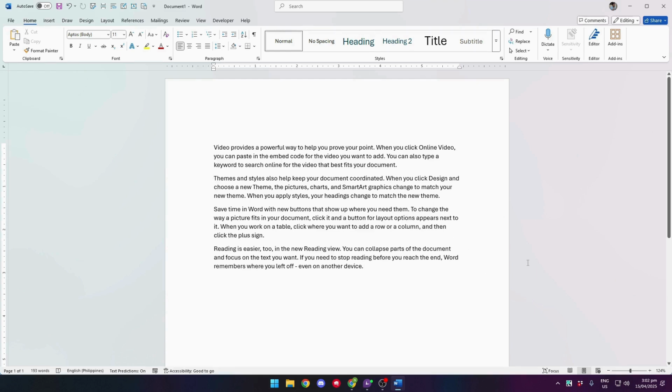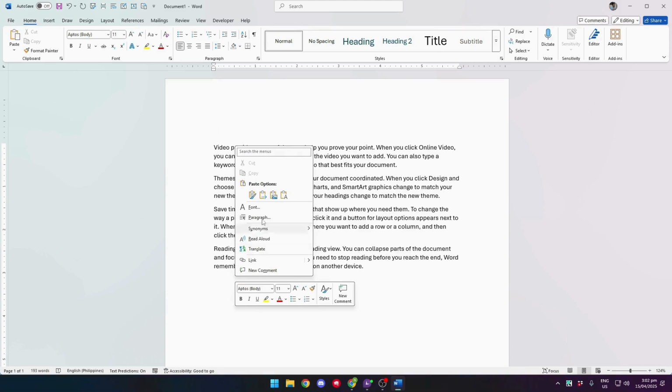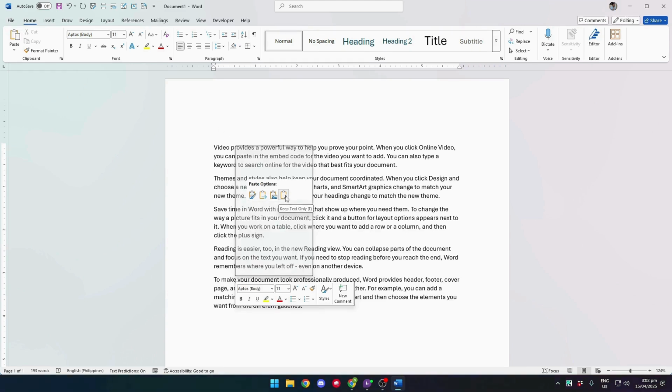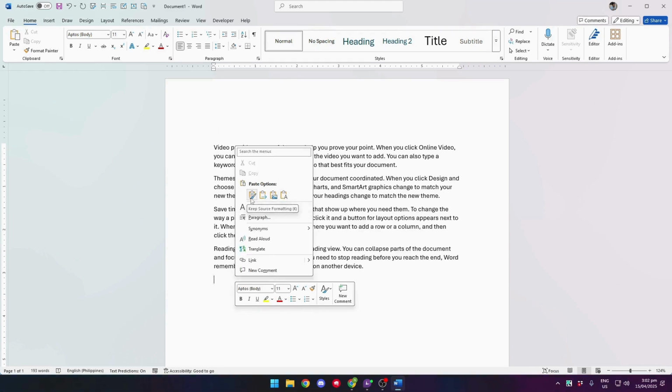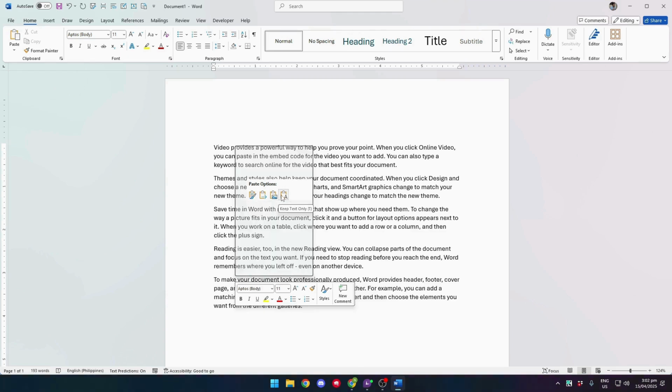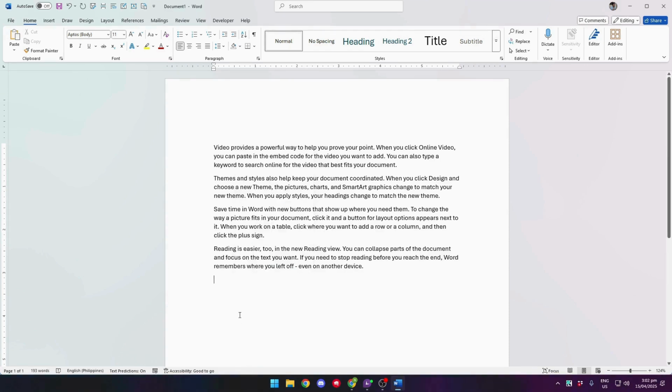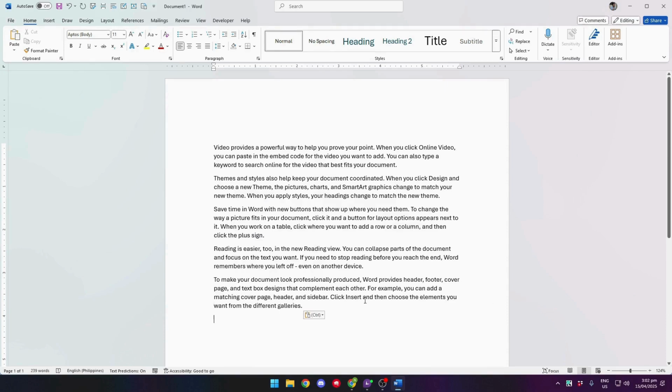And from here, you can simply click or select where you want to paste your text. And you'll see the option to paste right here, or simply press Ctrl V on your keyboard to paste your text that has been cut from the document. And as you can see, our text has now been transferred to the bottom of our page.